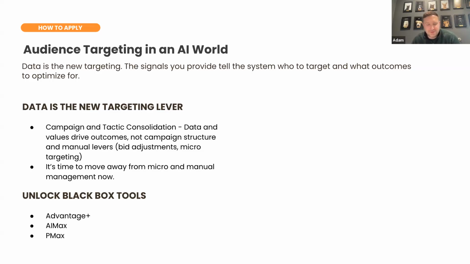PMAX, they're taking away keywords altogether. So the only thing that these ad platforms have to go off of is if you tell it this is what's valuable to my company. Your data is now your targeting layer.